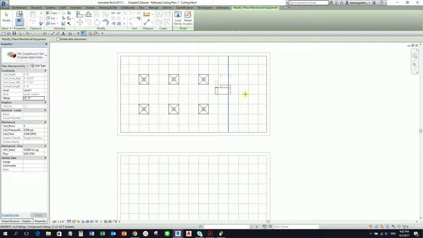So this is now our equipment. Alright, so I'm just going to place it somewhere here. The placement is not that critical for this exercise. So I pick. There you go. You can adjust the elevation by changing the elevation offset here in the properties. And it is a good idea to set the elevation prior to placement if you are in a reflected ceiling plan view, or you may not see the VAV box when it is placed.